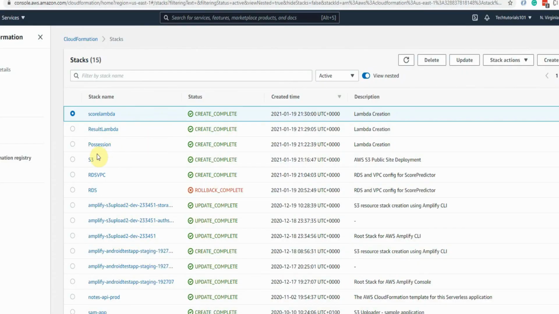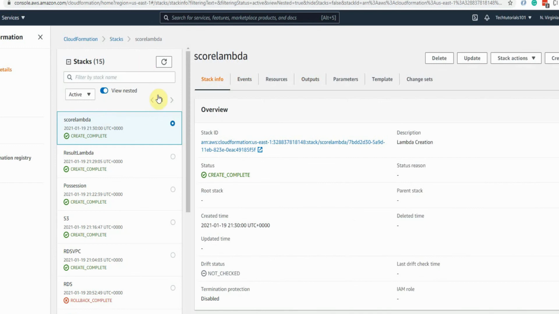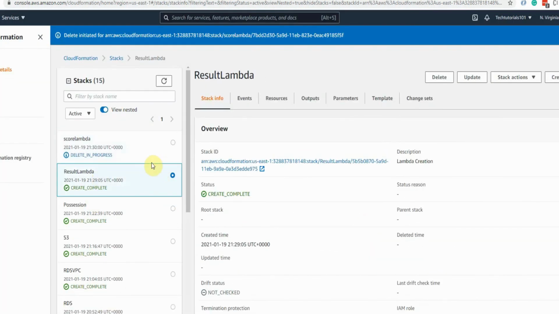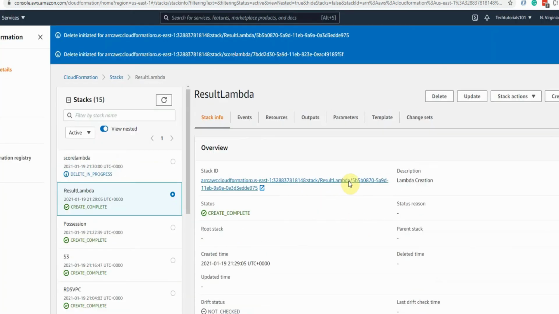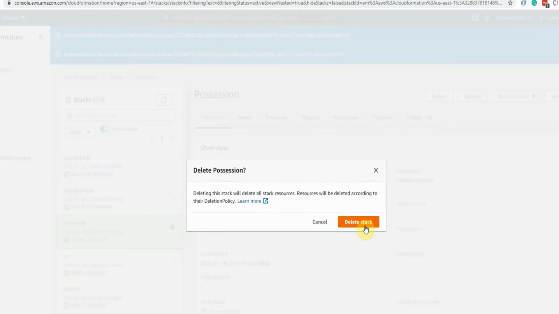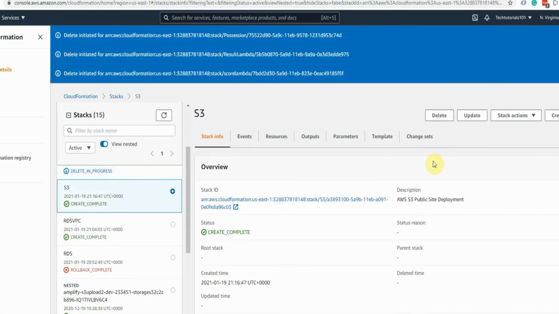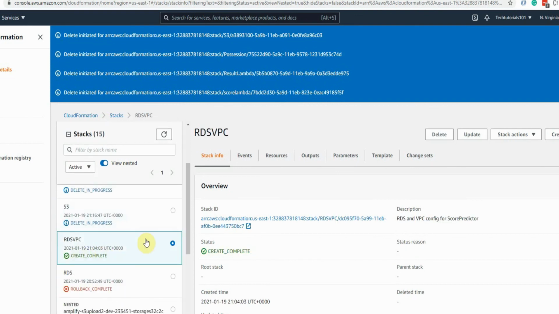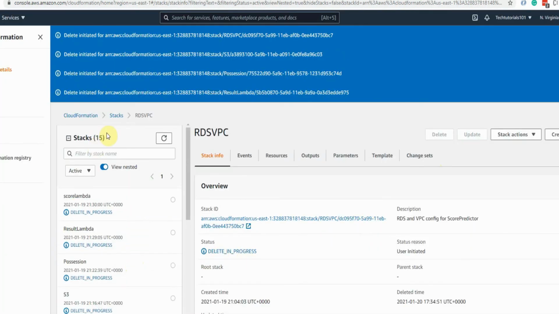And just to show you guys how to clean up the rest of your project when you're done and you want to delete all of this, you just need to come into CloudFormation and just delete each individual stack. So just to give you an example, if you come into the score lambda stack and then just hit delete and then delete stack, and that will set that one off onto the delete, and then you just need to go through and just delete all of the other CloudFormation stacks that we've created. So not forgetting the S3 bucket and also the larger CloudFormation template for the RDS and the VPC. And that will get all of your project cleaned up.